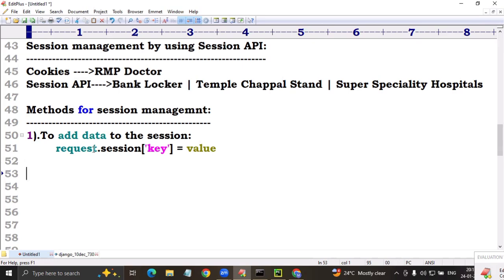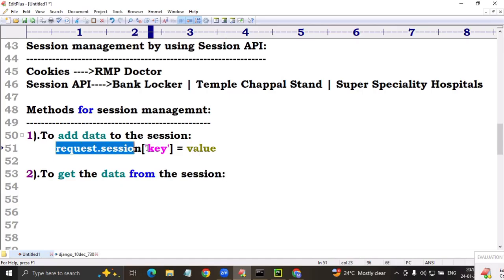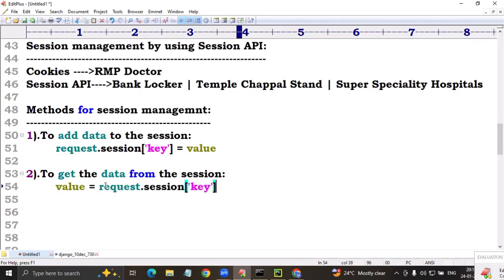But how does the server check whether that key is valid or not? Read the value from the session to get the data. Simple. Look at statement 51 and 54, just reversed. What is the difference between 51 and 54?